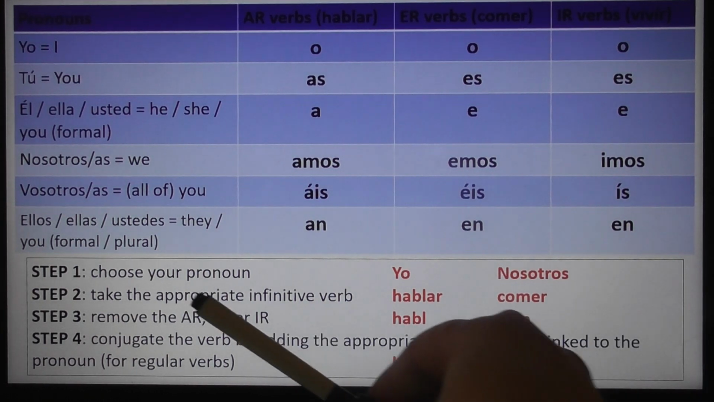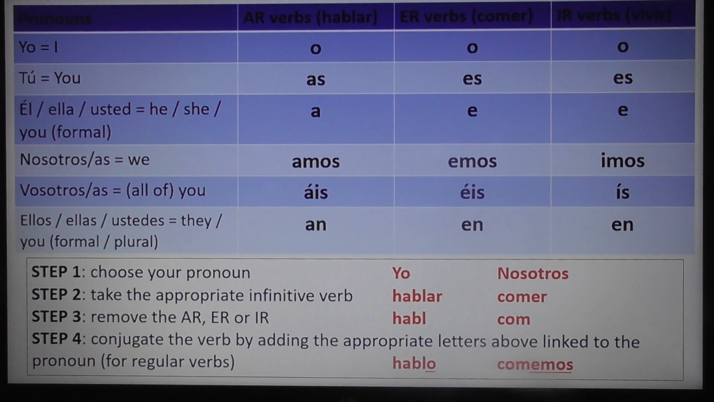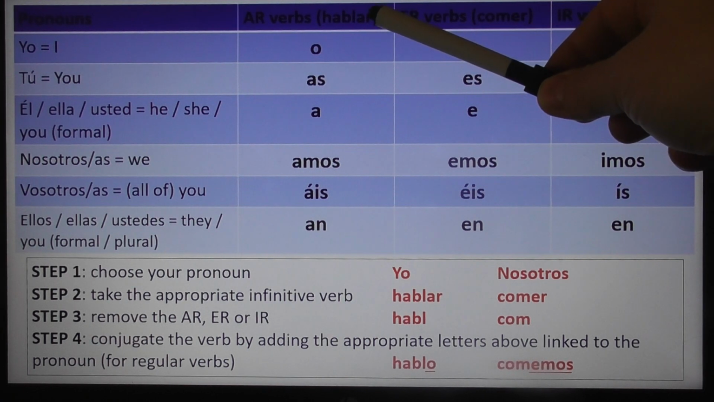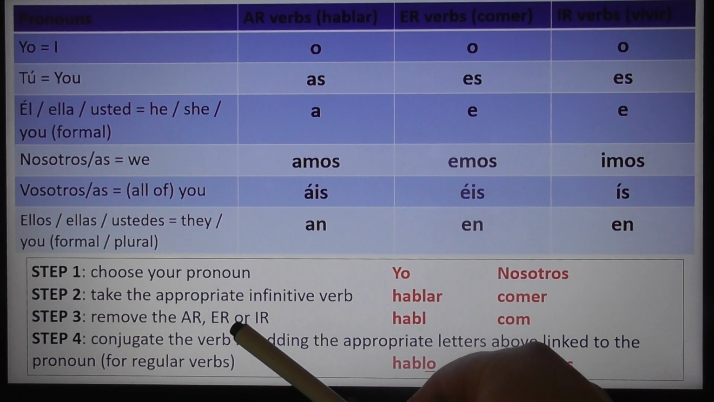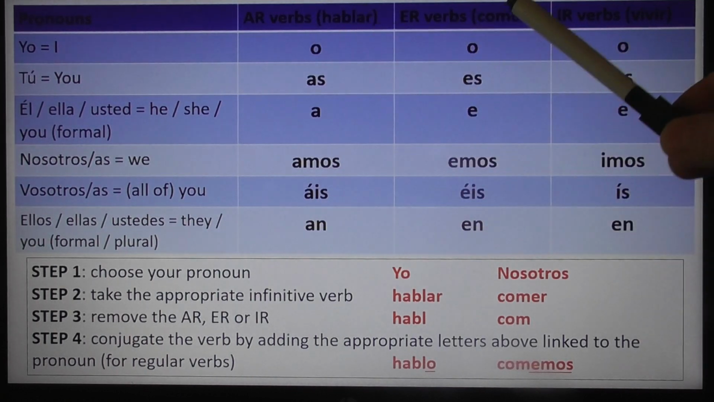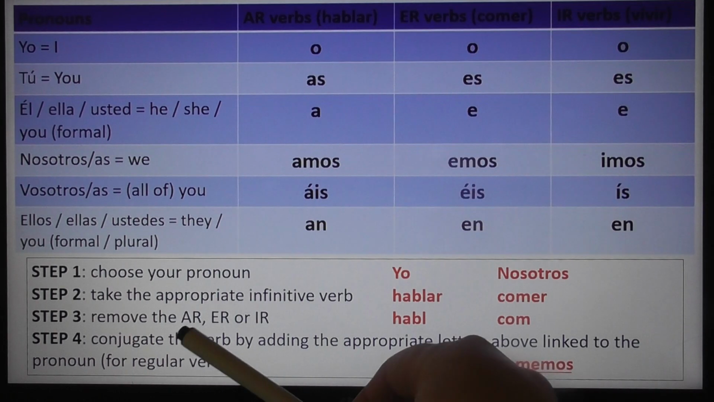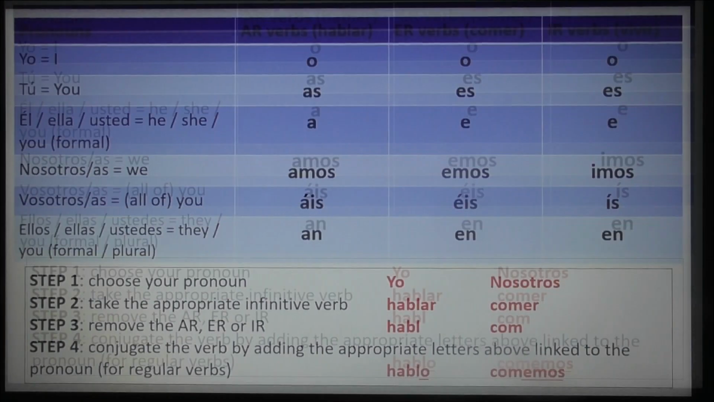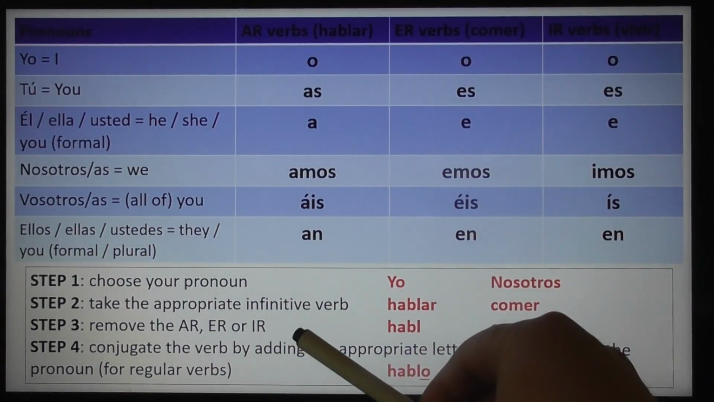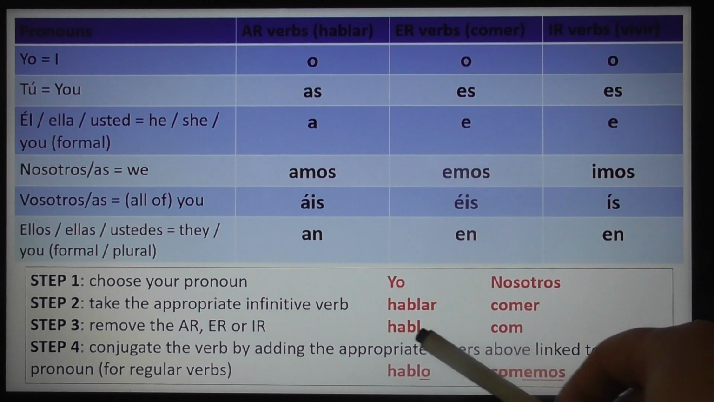Step 2, we need our appropriate infinitive verb. So what verb are we going to be working with? It might be hablar, for example, to talk. Step 3, we're going to remove the ending, the last 2 letters of the infinitive verb that we've chosen, whether that's hablar, comer, vivir, and so on. So we're going to take away the AR, ER, or the IR. And once we've removed the ending, that leaves us with our stem, habla.